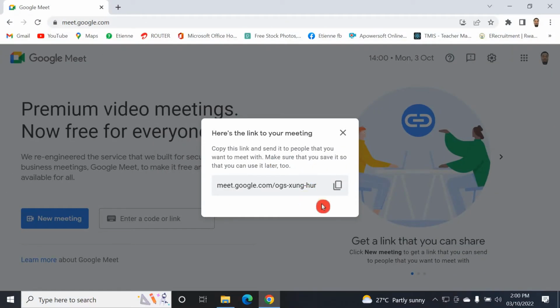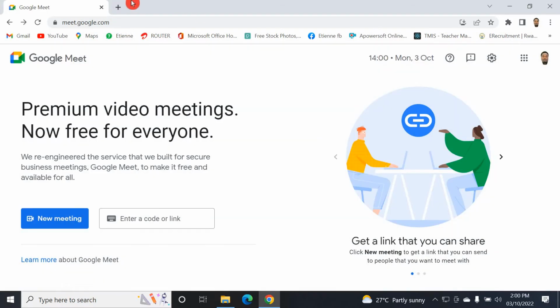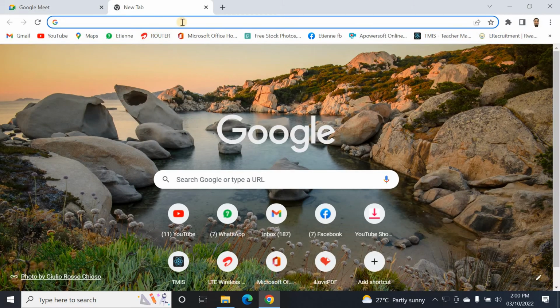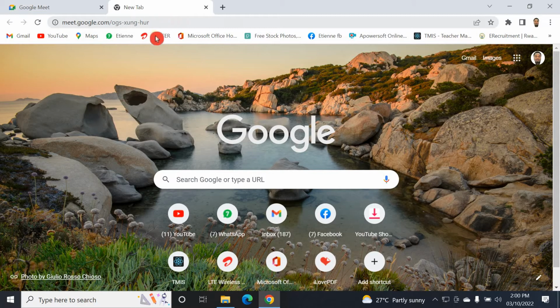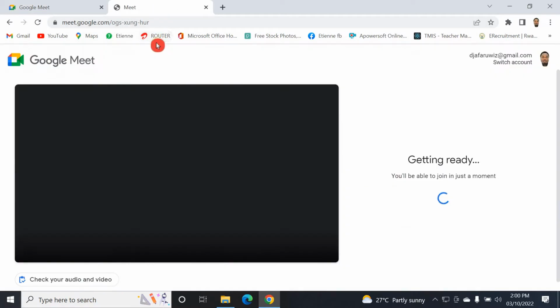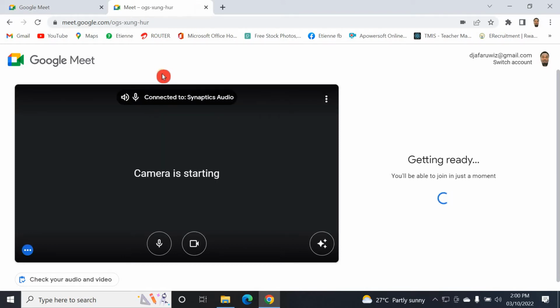And here you get it. I copy the link, and you see the link is copied, and I can close this and paste the link anywhere. Let me open another browser and paste the link here. I've copied the link, and you see I'm now going through the link.